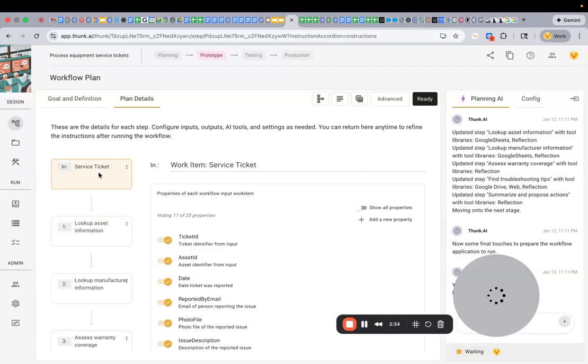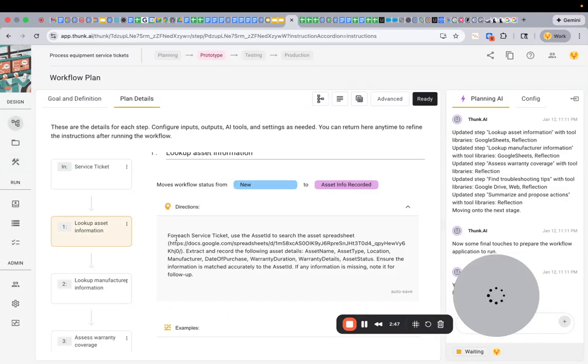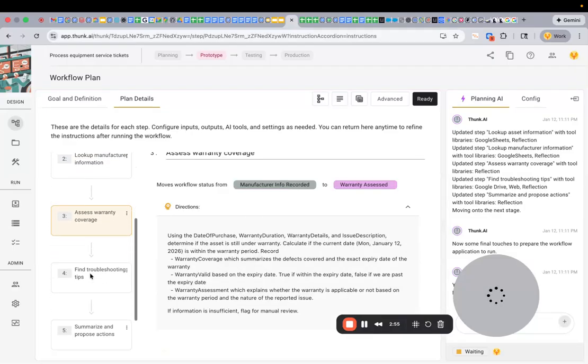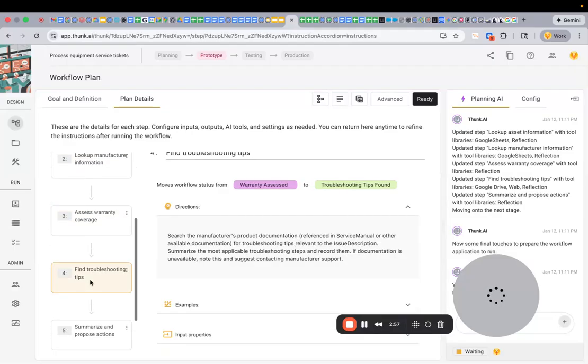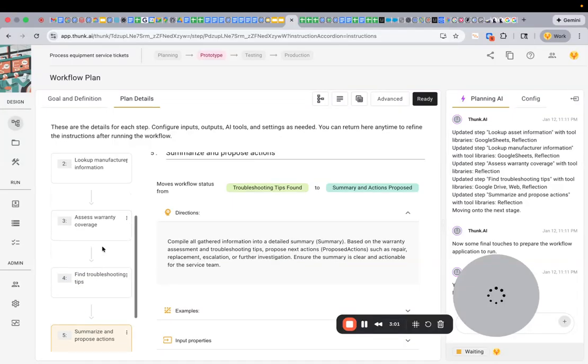In comes a service ticket. It's got some parameters: a ticket ID, maybe an asset ID, a date it's reported by, maybe a photograph, an issue description. And then we're going to go look up asset information, maybe it's a microwave that malfunctioned, look up manufacturer information, assess warranty coverage, find troubleshooting tips, and summarize and propose actions. That's the flow that I set up.